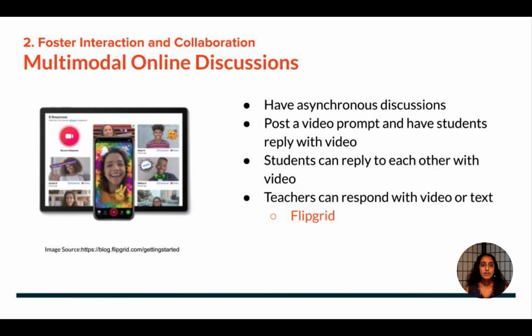There are also video-based ways to do multimodal online discussions, for example, using Flipgrid. Students can post a video to a prompt that you give, and they can leave replies to each other using video. You can set the time of these so you can make them really short, like 60 seconds, or even longer, up to 10 minutes, depending on the age group you work with and the prompts that you want them to respond to.